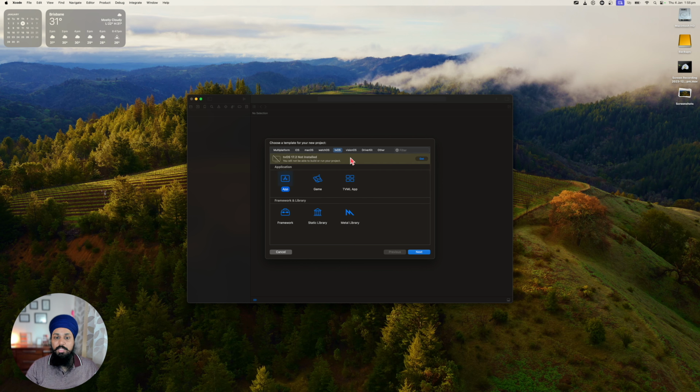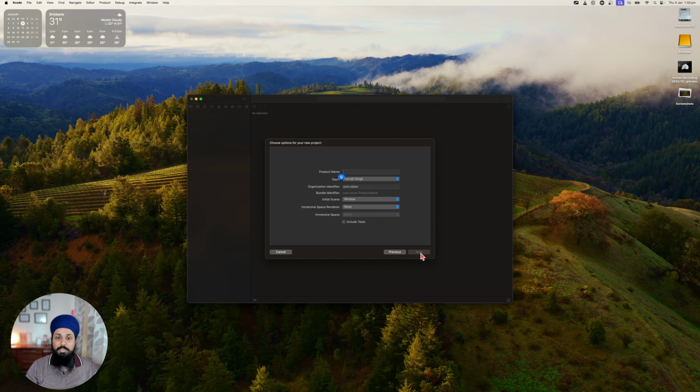For example, I don't have the tvOS runtime installed, so if I click on tvOS, it will show me a message here that you need to install the tvOS runtime, and it will be a similar message for visionOS. So when you select, you want to select app and then click next.